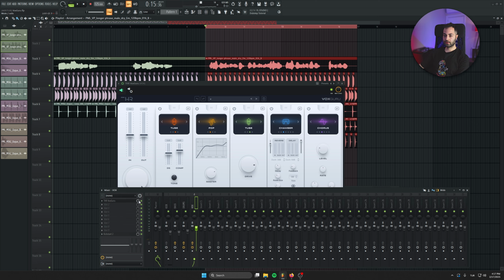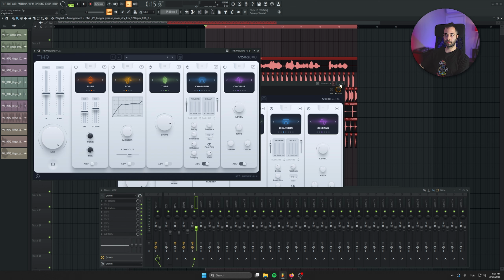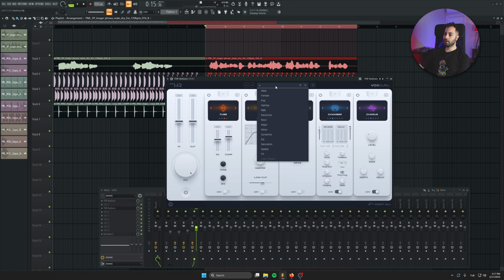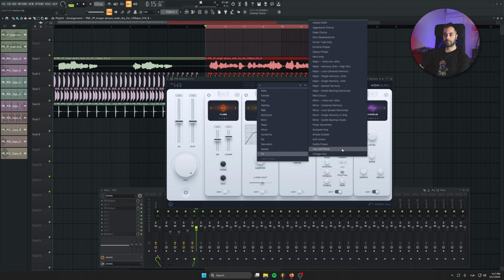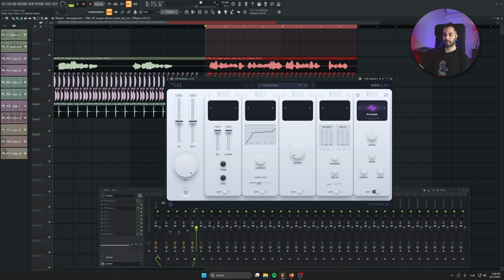That's pretty nice. So let me add another instance of this plugin because I don't want to lose this one. So also guys, there are tons of different presets that you can choose. Let's check, for example, subtle phaser preset.